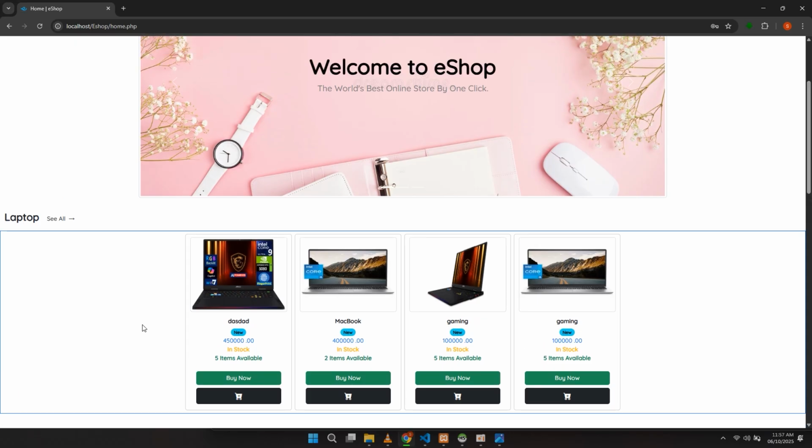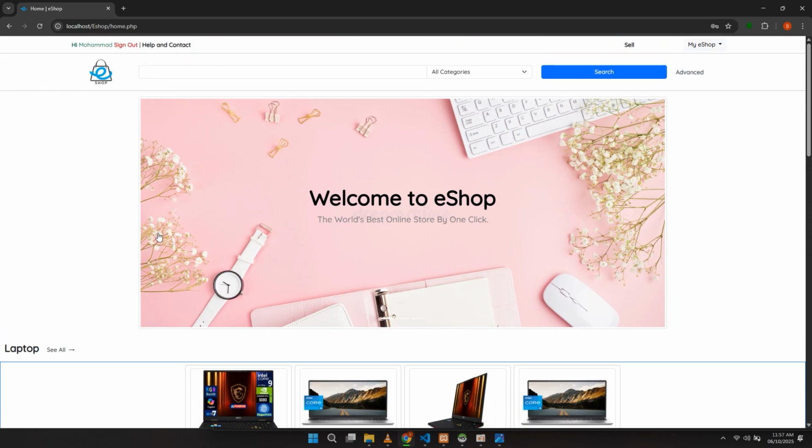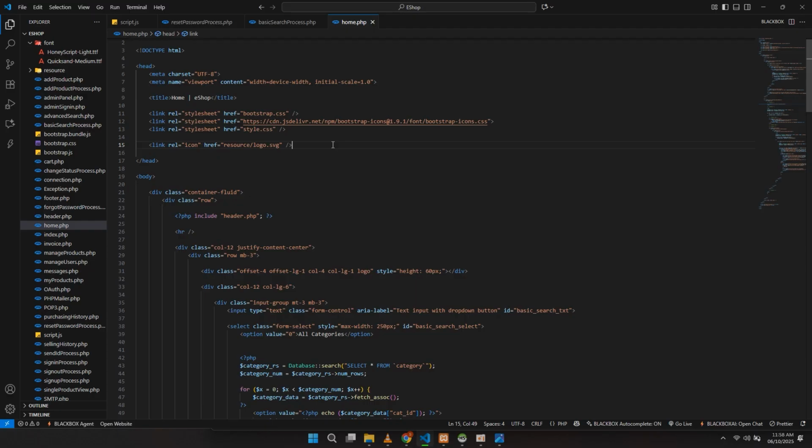So this is just a simple design. I'm going to show you the code for this design. It includes the search bar, category display, carousel banners, and product listings fetched dynamically from the database. I'll go through the HTML, PHP, and Bootstrap structure step by step while scrolling through the code.